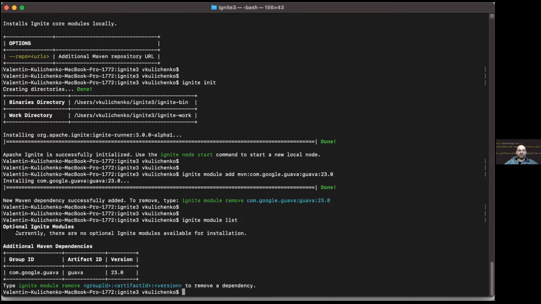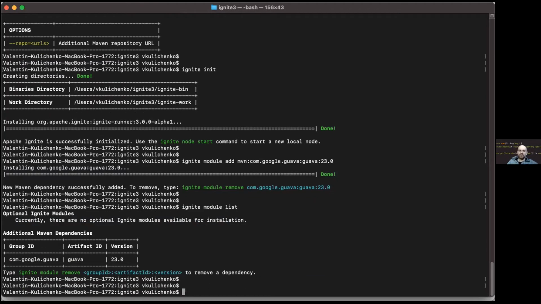So regarding the optional Ignite modules, currently there are no actual artifacts for Ignite 3.0, so this functionality is kind of disabled. But the idea is that you will be able to install or uninstall any Ignite module using the same Ignite module command, something like Ignite module add, and then you just provide the name of that module, like Ignite AWS, for example, for those integrations with the S3 discovery and whatnot that we have in that module. So that's how you will do this.